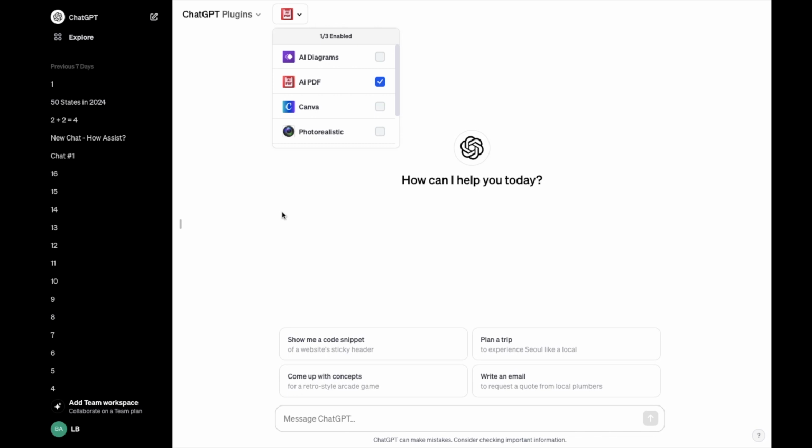So pretty straightforward, but that's how you guys can install the AI PDF plugin here on ChatGPT.